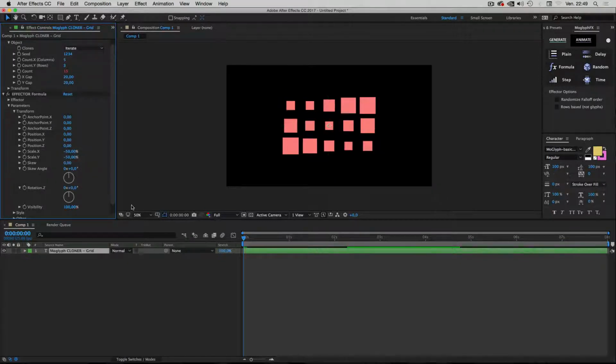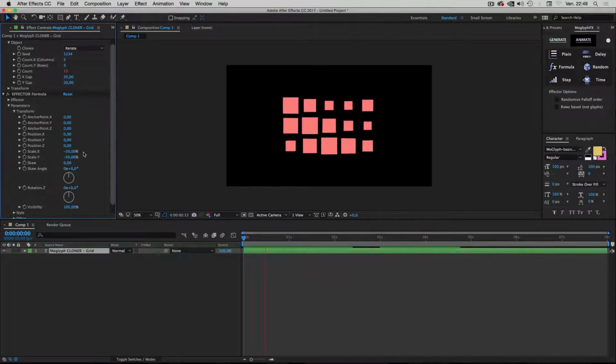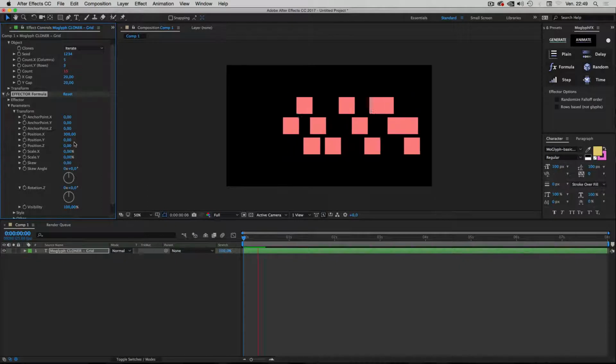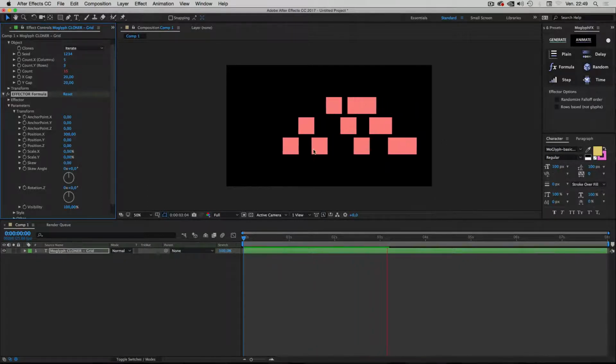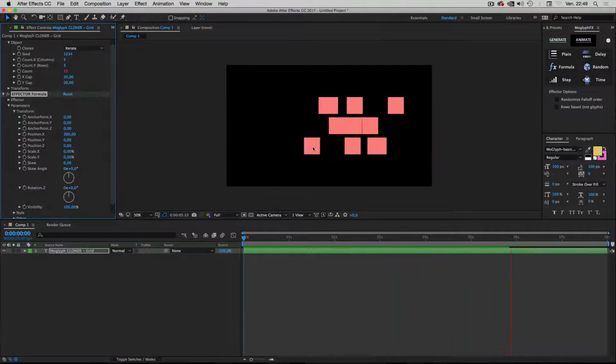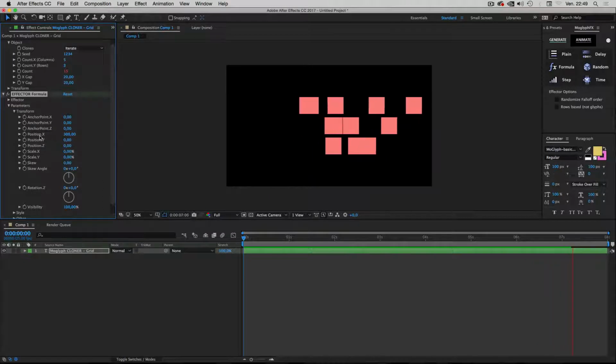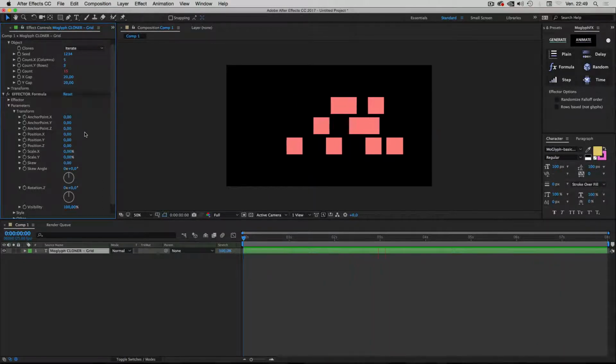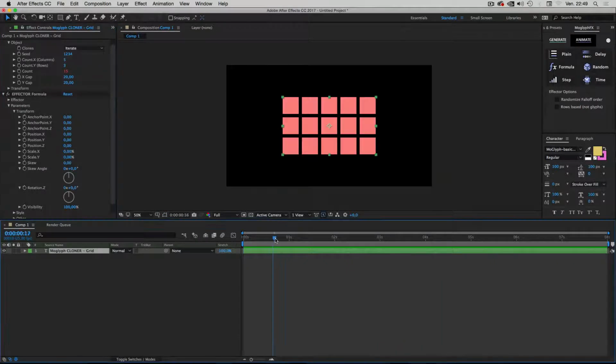-50, sorry, and now you have some smaller squares. I can play with the position, and it does exactly the same kind of animation that Cinema 4D does with the formula effectors. So you can play with the position X, the position Y, the position Z, and I can show you now how to deal with the position Z and the anchor point Z if you want to.